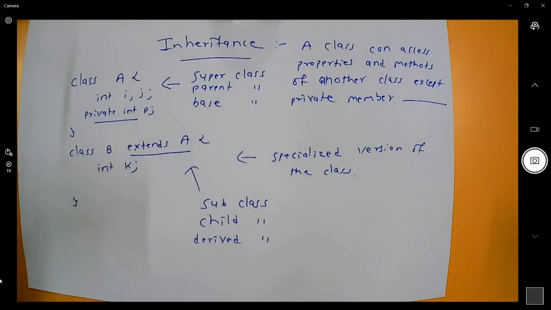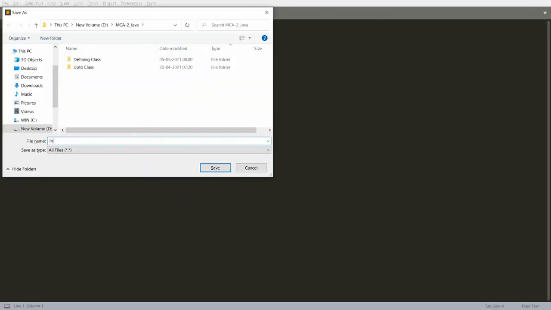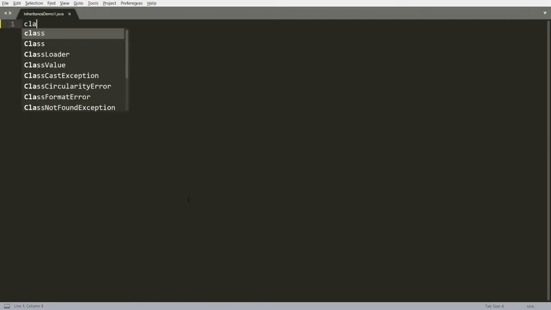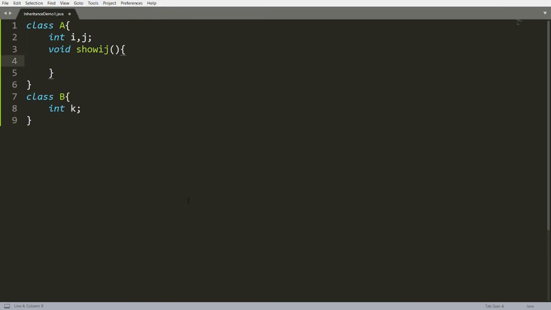Now I want to give you a practical demonstration of inheritance. So let me start with the program in Java. Let me save this file with Control S, and I'm saving this program as InheritanceDemo1.java. Now I'm declaring one class, A, which has the members i and j. Now I'm declaring class B. This class B has the variable, integer k. Now I'm declaring one function, void showij. So what will this showij do? It will print the values of i and j.